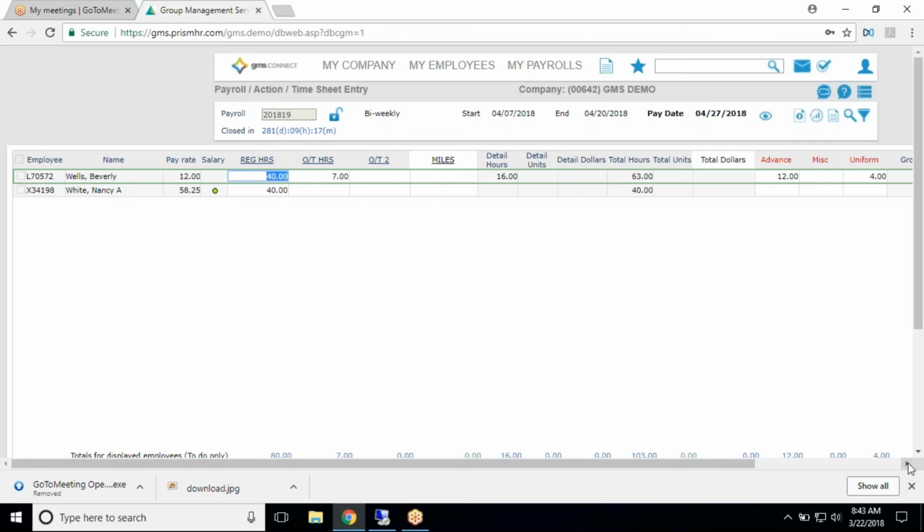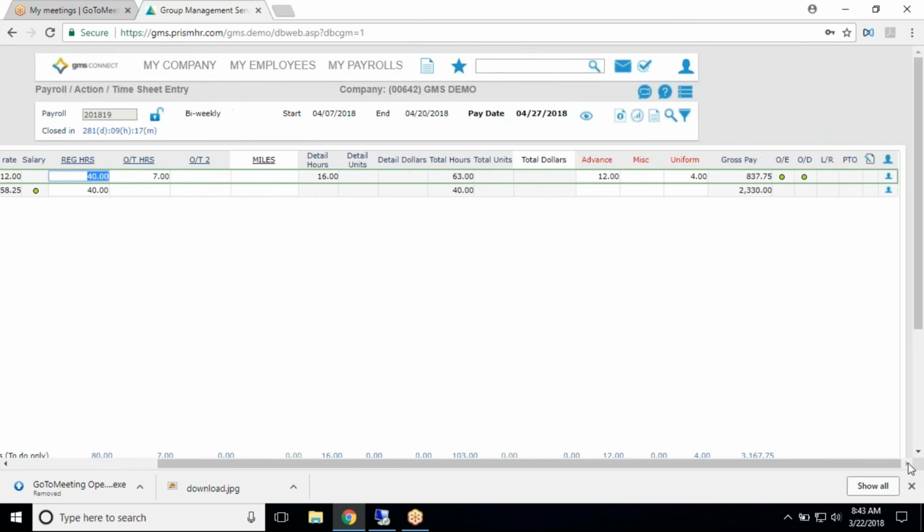There will be some customized fields if you have specific extra earnings or extra deductions that are taken out often. Those columns will be here, so these might be customized for you. And then it also shows you your employees' gross pay.